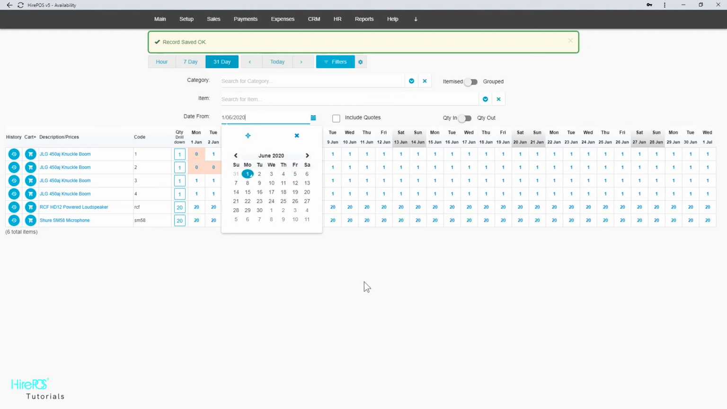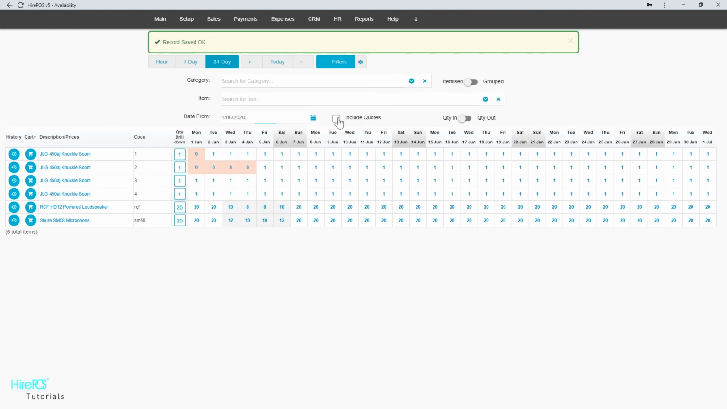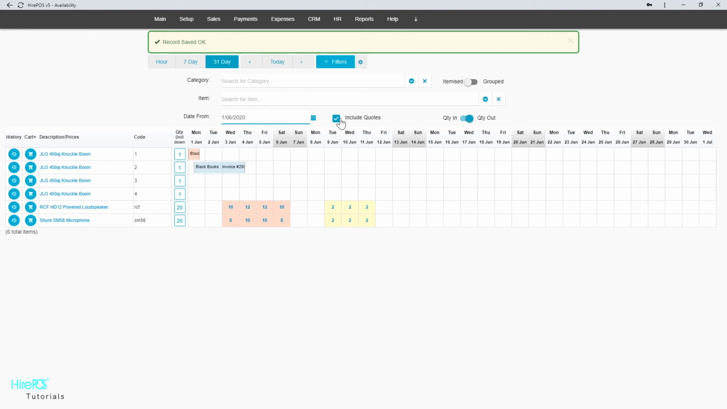Depending on your business practices, you may want to include quoted items on your availability screen. Please note, although you can choose to view quoted items on this screen, they are not actually reserved in the system. When creating a new quote or booking, items on existing quotes will not show as booked or unavailable. Only reservation, booking, and invoice modes reserve and book items.